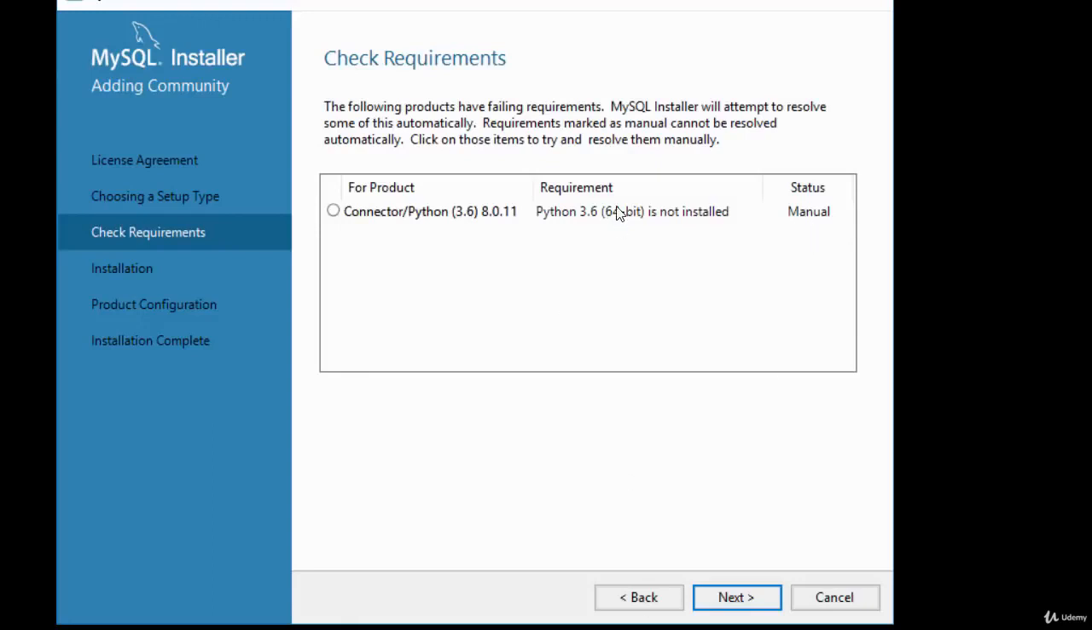And here I'm presented with an option to manually install this Python connector. MySQL basically has different connectors that allow you to connect to the MySQL database. They're basically connectivity drivers for the database. So if you're working with Python, for example, and you want to use MySQL as your database, then you will need a connector. I'm going to skip that at the moment because I don't need it.